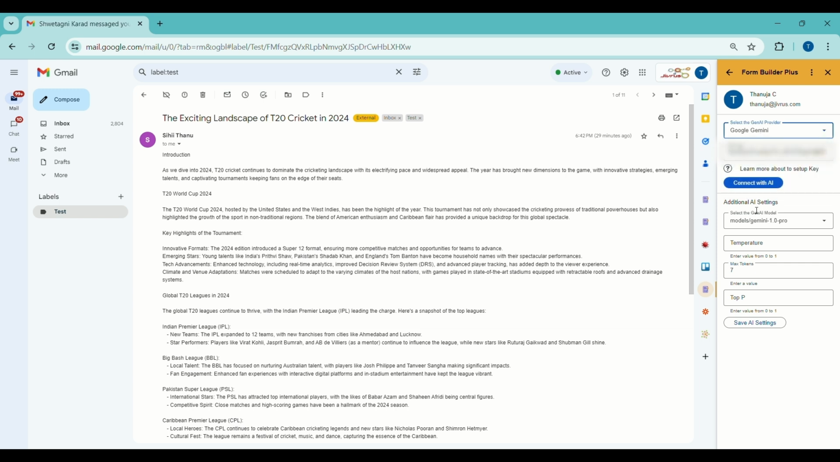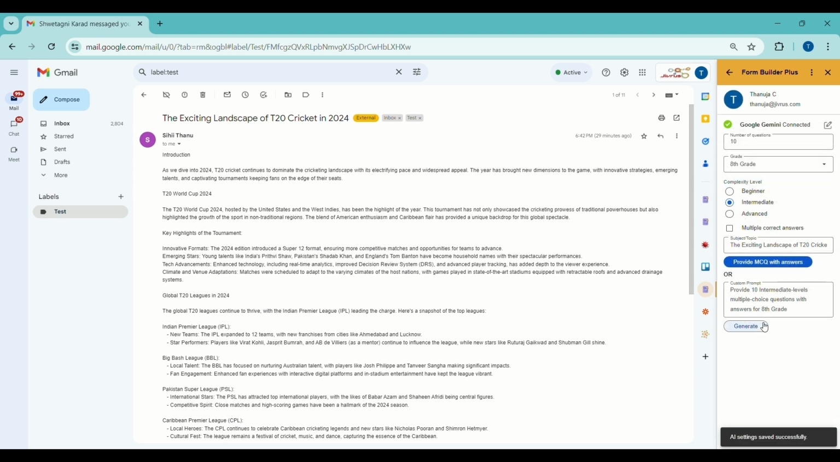Next, we will enter additional AI settings. We will select the model, enter the temperature, set the max tokens, and configure other parameters. Finally, click Save AI Settings to save the configurations. Now the Gen AI provider is connected.